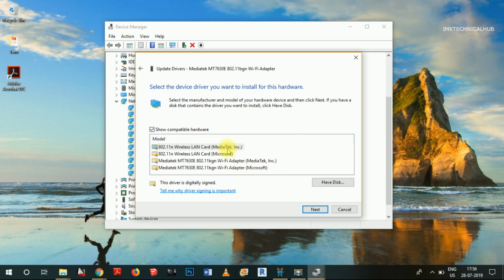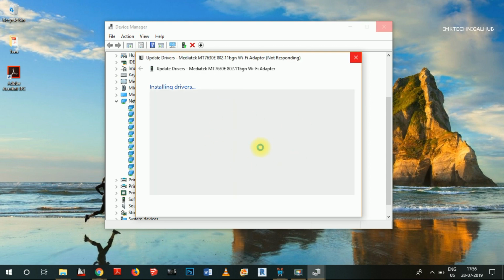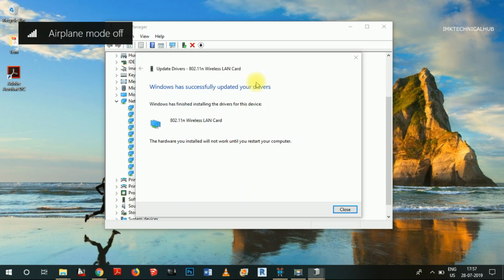and it will show you like this. You have to click on Next. Now it is installing drivers, so wait for some time. You can see Windows has successfully updated your drivers. So friends, after updating like this, you have to restart your system. Restart is very compulsory, and if you don't restart, then the Wi-Fi issue will not be solved. When you restart, the problem will be resolved.